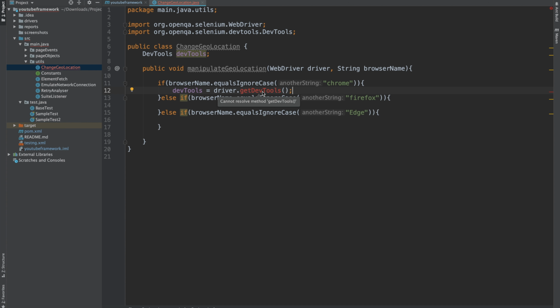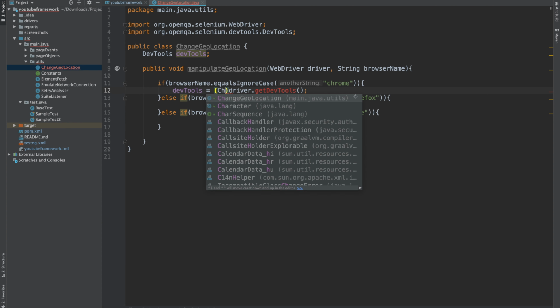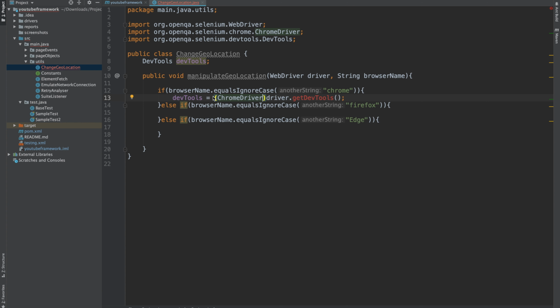So as you can see, it is currently throwing an error because our driver is the type of WebDriver. So what we need to do, we need to cast this particular driver, as the get DevTools method is currently supported by the Chromium driver. So we cannot directly use it. So what we will be doing, we will be writing Chrome driver here in the brackets, and then we will be putting another set of brackets here so that we can fetch that particular method. And now you can see that the error is gone. So accordingly, we will be doing it for the Firefox as well, and then the same for the Edge.